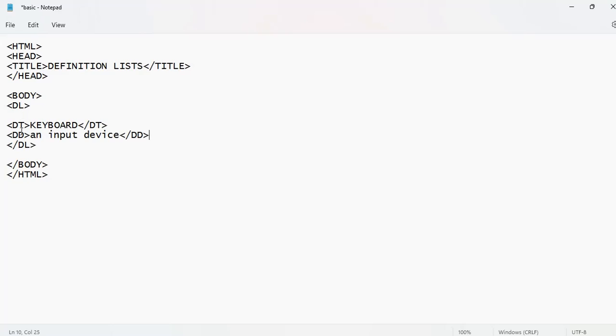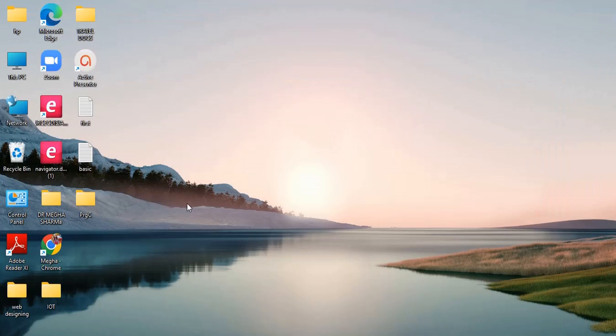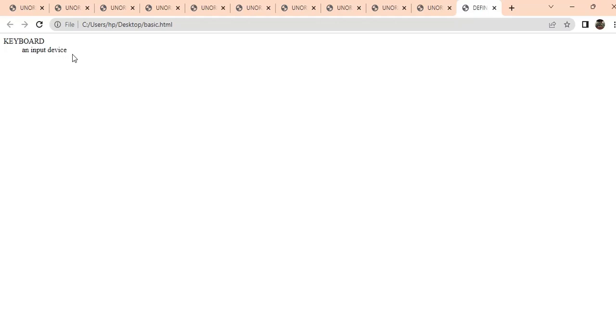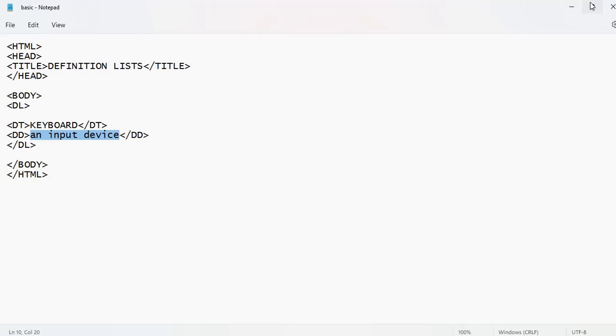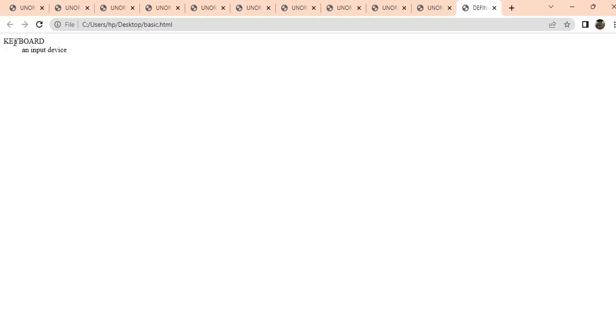Okay, so the DT tag is the definition term, the term which you want to define. So keyboard I want to define, so that comes within the DT tags. And then the definition of that particular term, keyboard in this case, is written inside the DD tags, that is the definition description. The definition of keyboard here is that it is an input device. Now I'll save the changes and let's see. Keyboard and input device, this is how it will appear. So the keyboard was written within the DT tag, and the input device definition was written inside the DD tag.